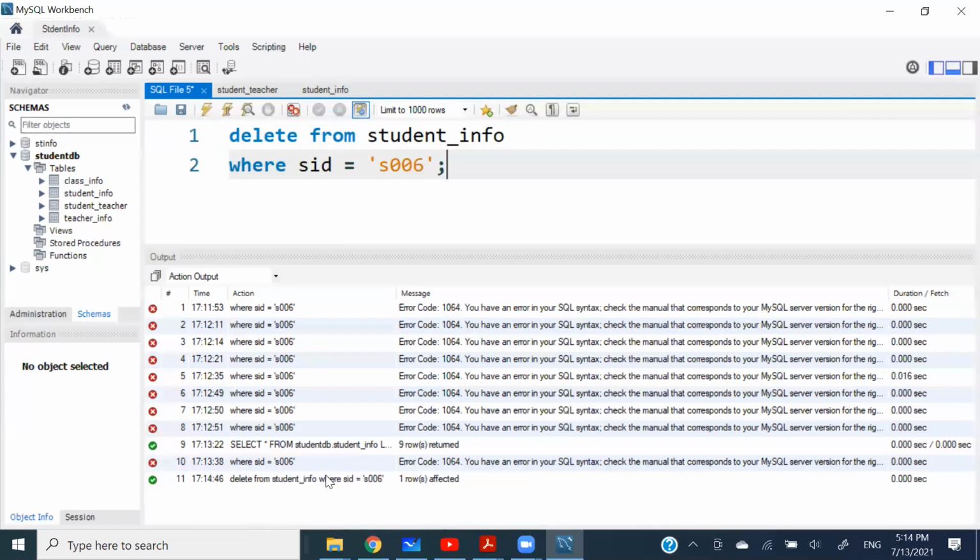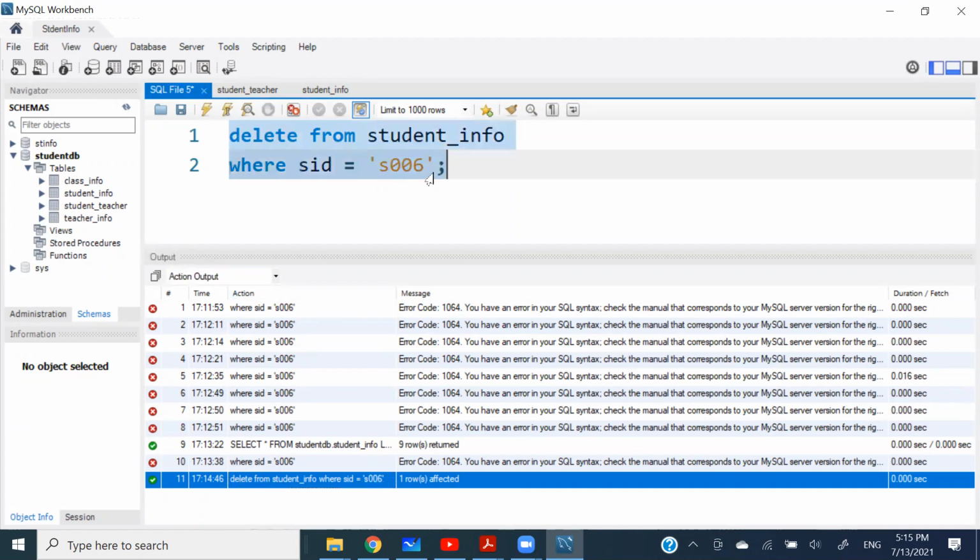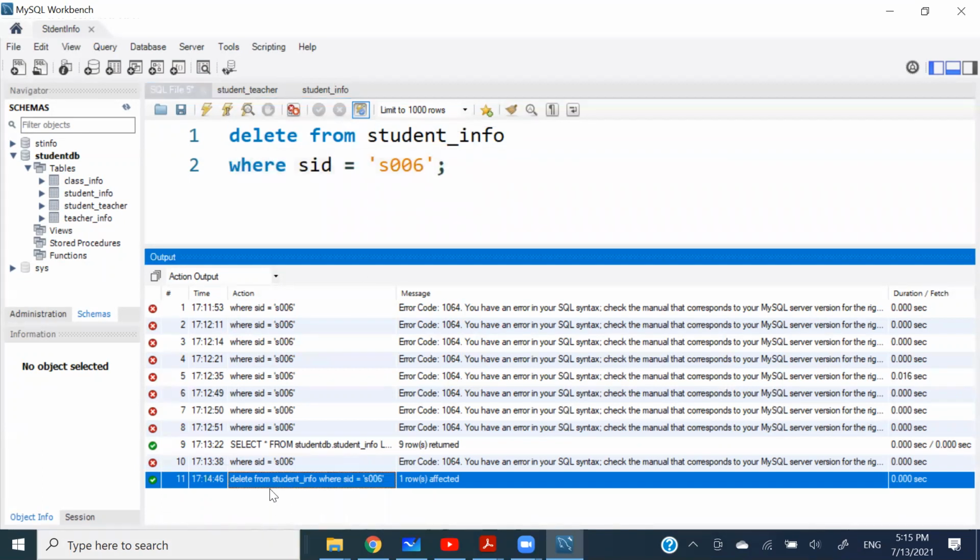Run it. Yes, now it gets deleted. Sometimes the database takes a little time to sync and update. So that is why it was not working. Now it is deleted, so it's not the incorrectness of our query. It takes time.